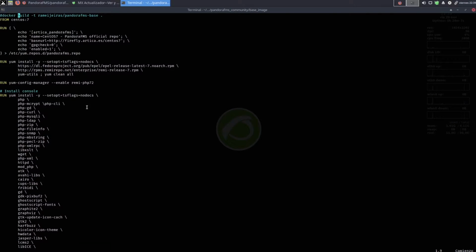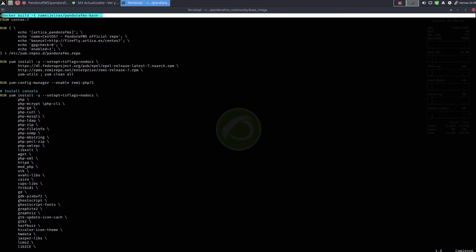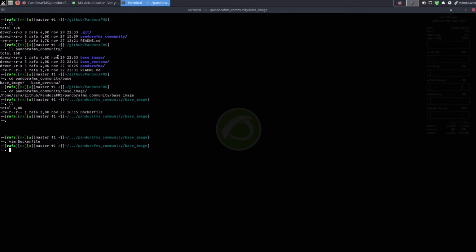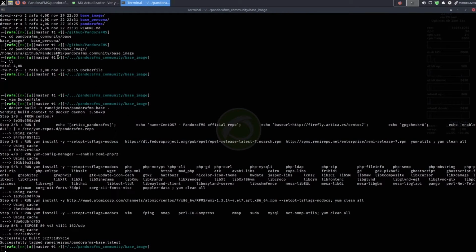At this point, it will start executing all the commands that we have defined as if it were a recipe. In my case, it is quite fast because I already had them in the cache, but it can take a bit of time depending on internet speed and machine power.